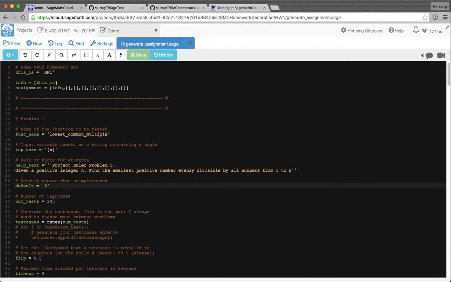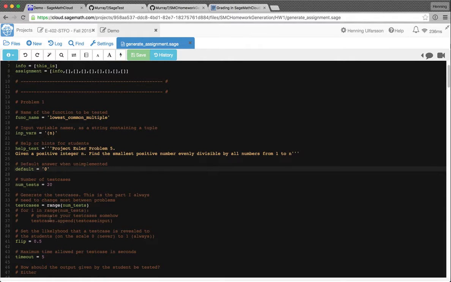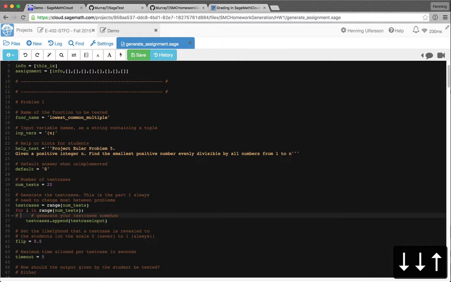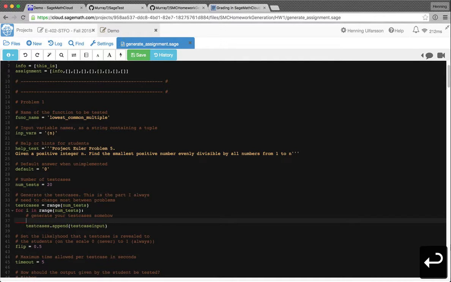Number of test cases, let's make it 20, and for each test case we need to tell it what kind of test cases they're supposed to be here, and I guess we forgot to put it in the repo. Let's just fix it here, and hopefully by the time you see this we'll have fixed it in the repo as well. And just to make something simple, we'll let the test case input just be i plus 1, i is ranging from 0 up to the number of tests, which is 20, so we're just adding the integers 1 up to 20 as our test cases.